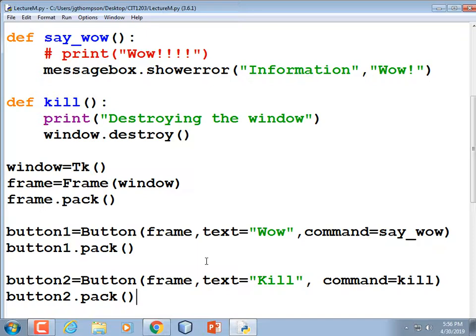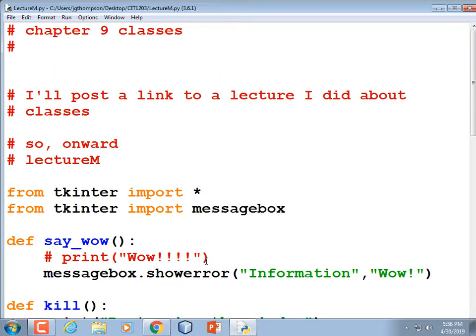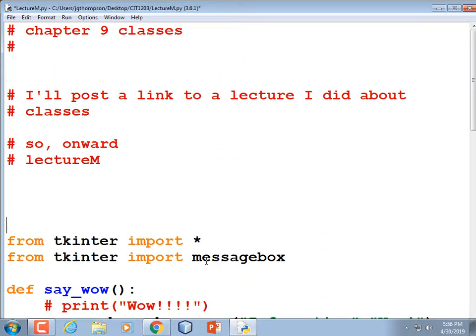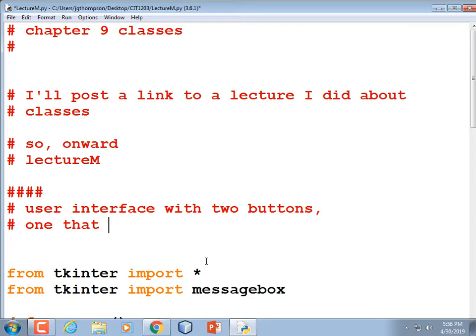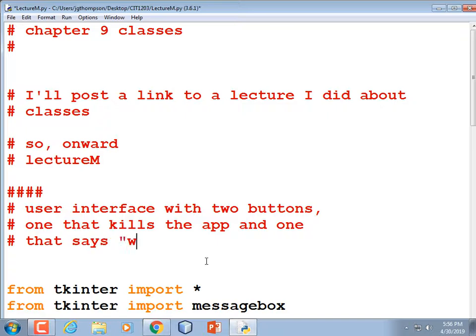I recommend that we actually save this. And, I mean, we could just keep tacking stuff onto the same file, I guess. Sure, why not? So I'm going to add a comment here that this was a user interface with two buttons. One that kills the app and one that says wow with message box. That's what that one was.